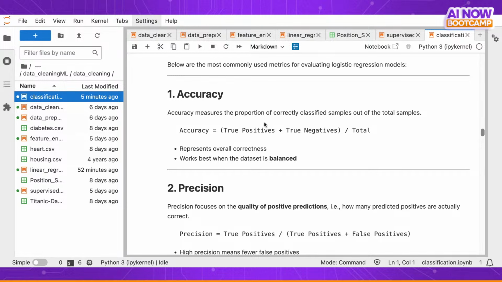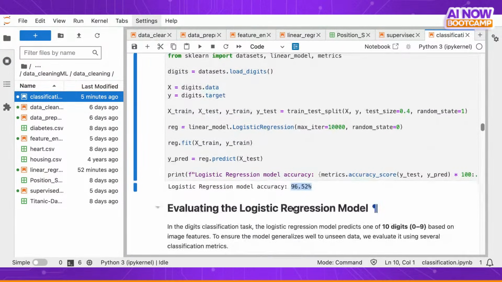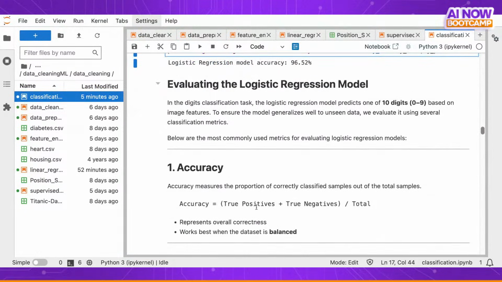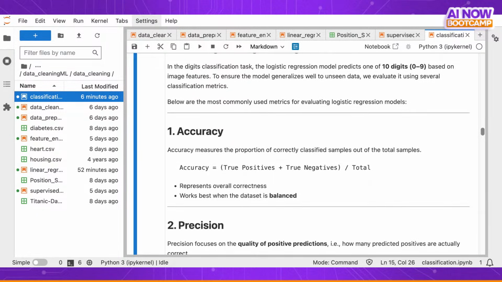So we need to get the accuracy. What this accuracy we have been getting here is doing is that it's picking all the values that we have as predicted. All right, the true positive, the one that is correct, and the true negative, it does that addition and divides by the total number of records to get the accuracy of the result. What that represents is the overall correctness of the data, and of course it works best when the data set is balanced, and most of the time our data sets are not always balanced.